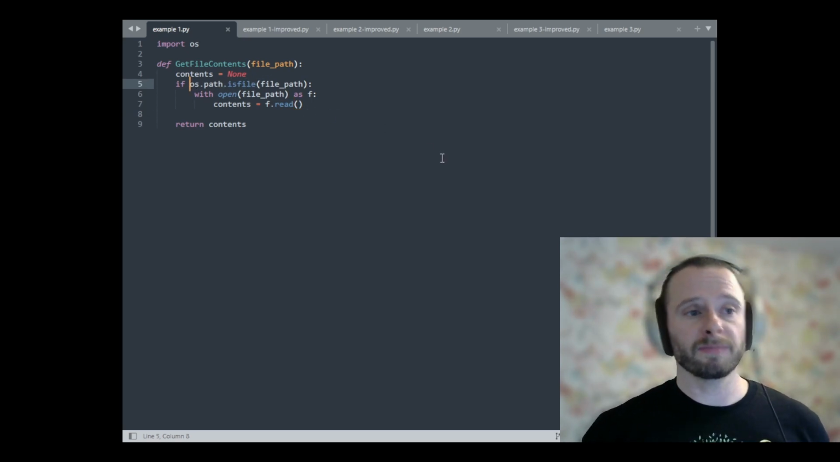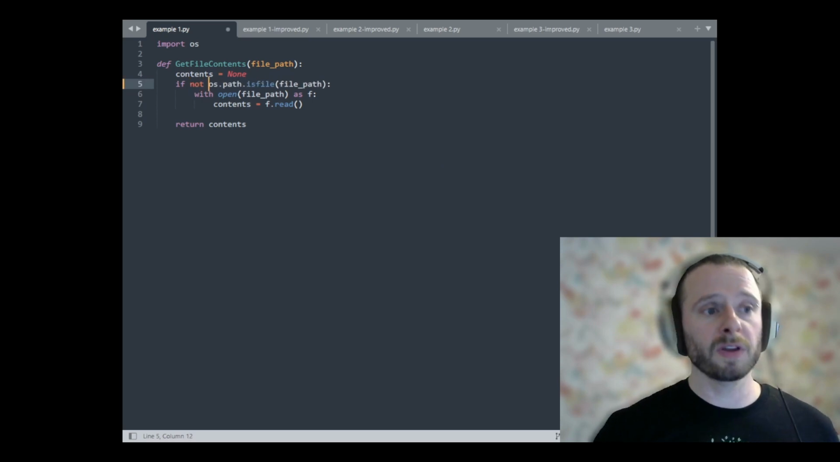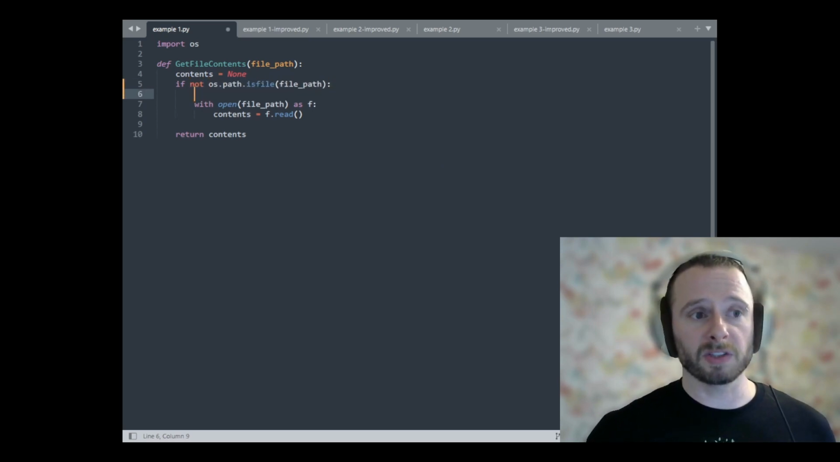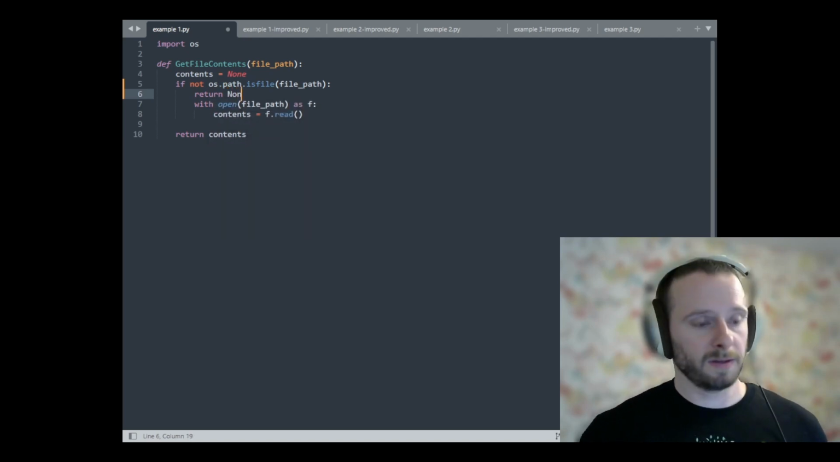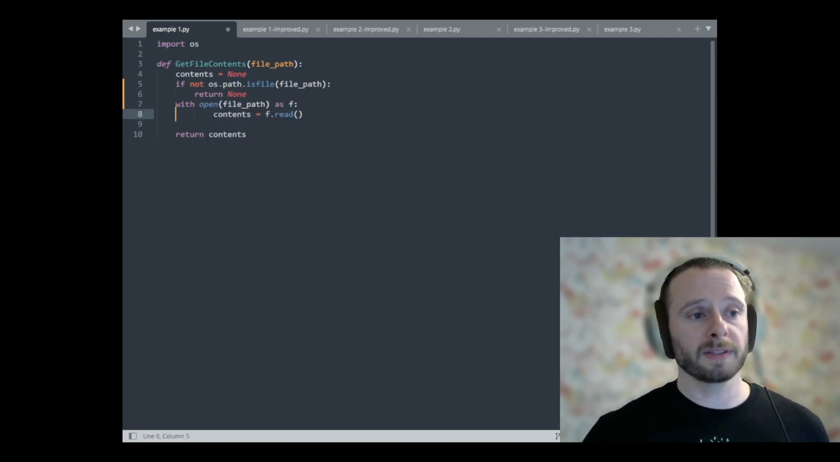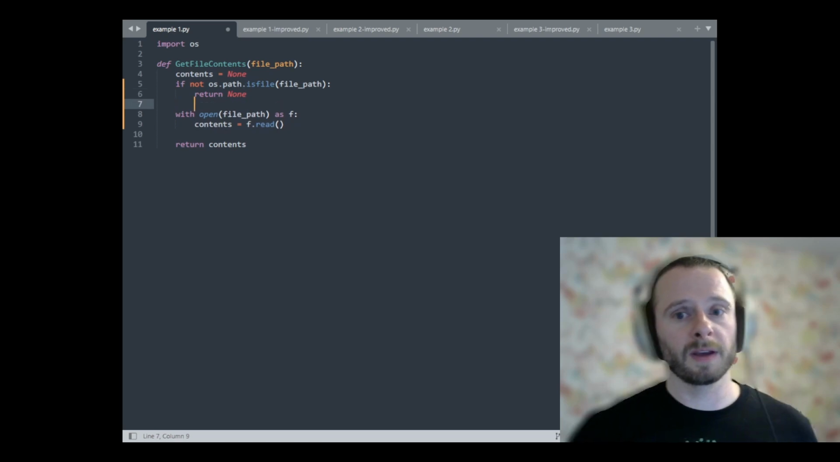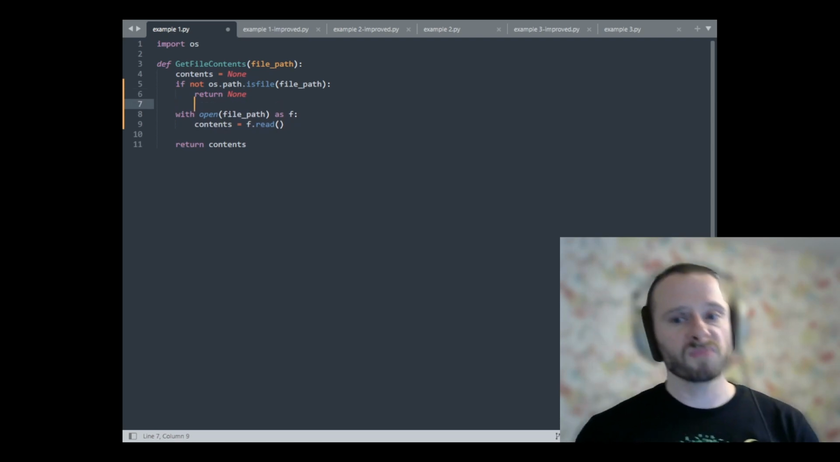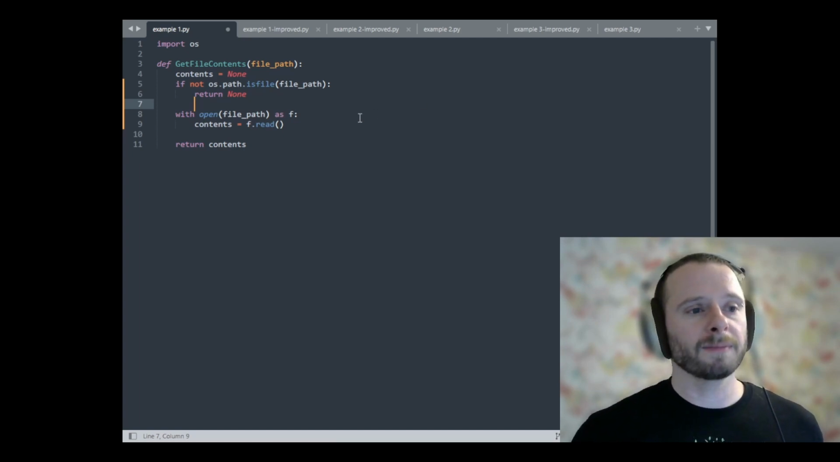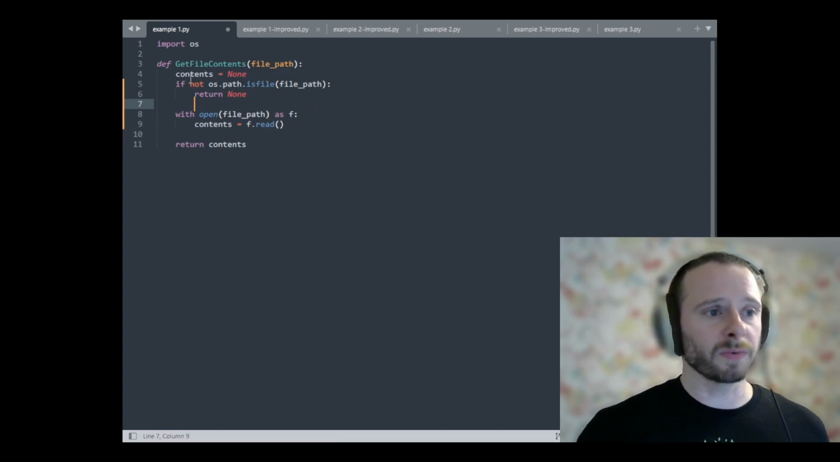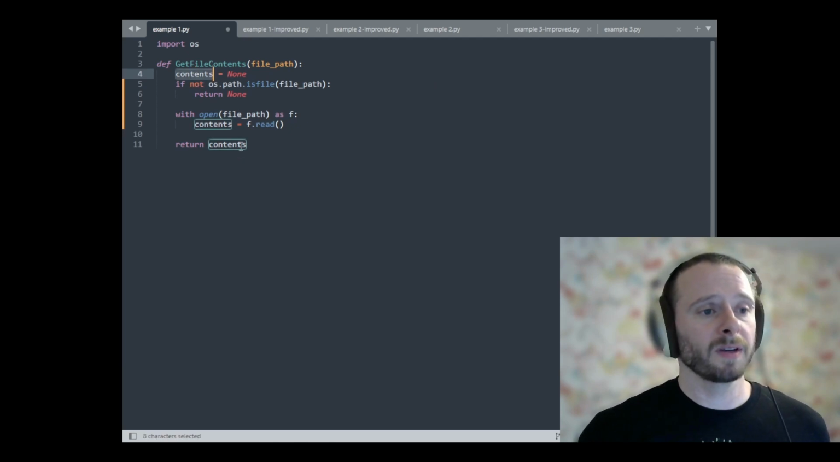So instead of if it is a file, we could say if not a file, and at this point we can just return none right away. And then we can unindent these lines. Because we know at that point that file path is a file. It's also kind of clear now that we don't need contents at this point. We can just return directly here instead.